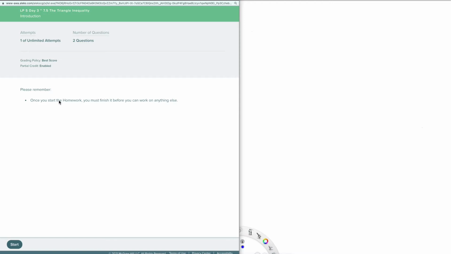And then down here it says once you start your homework, you must finish it before you can work on anything else. That means once I click Start, down here in the bottom right corner, I will see the Submit Assignment button, if this ever loads. So we'll let that keep loading while I talk here. You won't see it on my screen when this finally loads because it's the teacher preview, but on your student screen, you'll see it there.